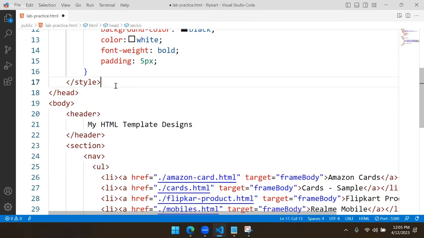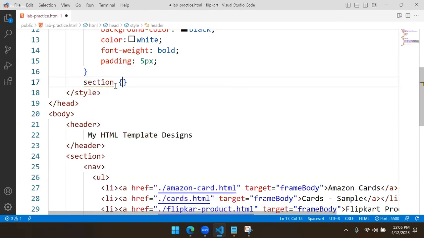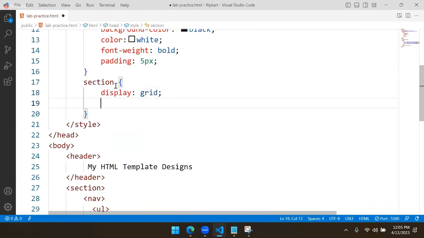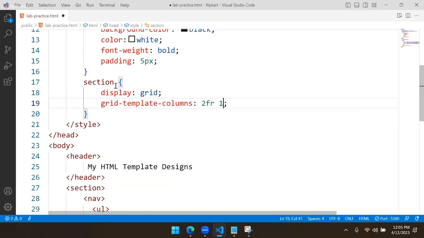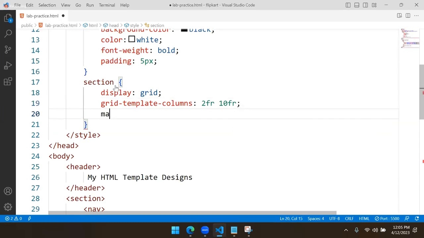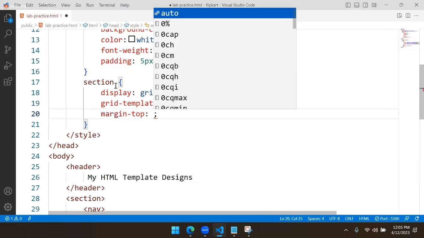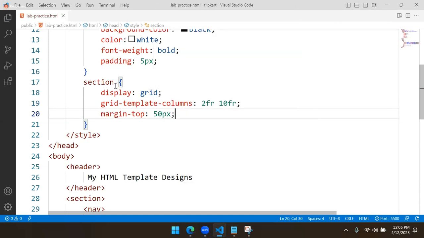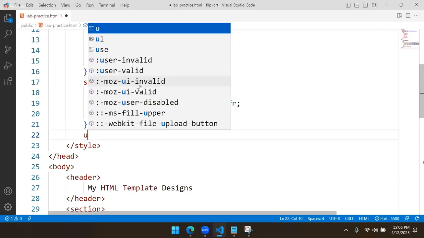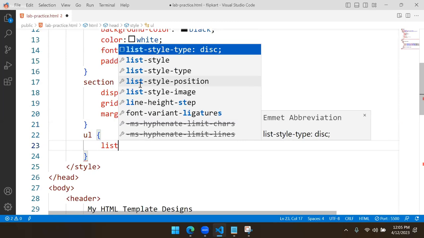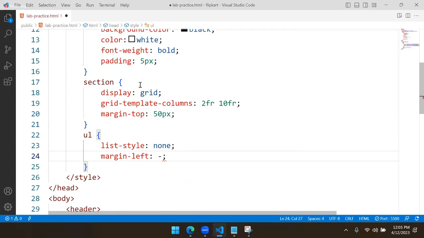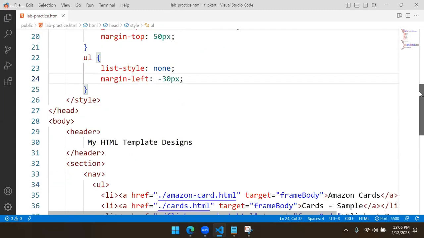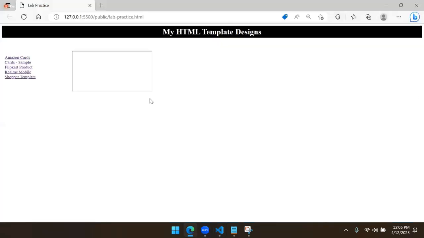So here we are writing in the style. We have a section. Display as grid. So grid template columns is 2 fractions and 10 fractions. And margin top of section is 50 pixel. Fine. And we have anything else? Unordered list. List style as none. And margin left is minus 30 pixel. And that's it. These are all the options.